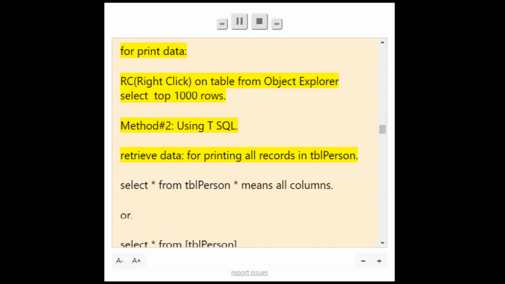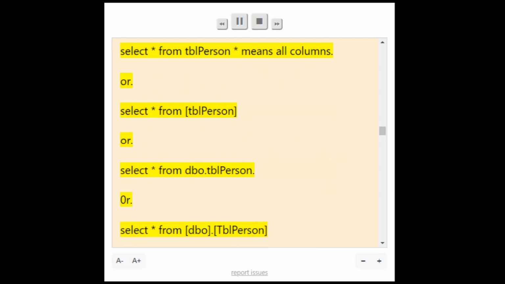Method #2, using T-SQL. Retrieve data, for printing all records in tblPerson. Select asterisk from tblPerson; asterisk means all columns. Or select asterisk from dbo.tblPerson. Or select top 3 asterisk from tblPerson.